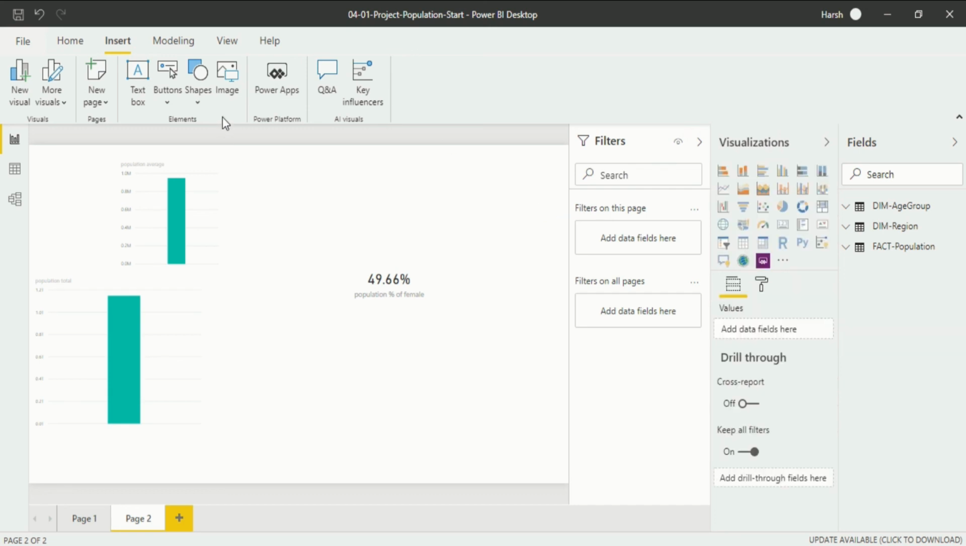After that we get into another element in the insert ribbon, that is image. If you want to insert an image in your report from your computer, just click on it. You will insert any image that is available to you. So after covering the elements, we will get into Power Platform.